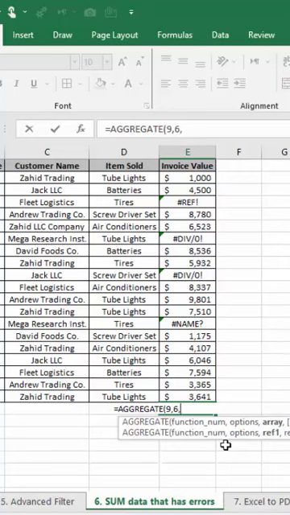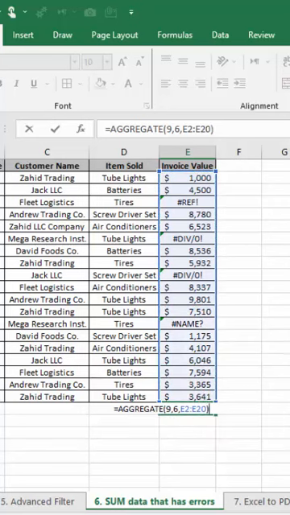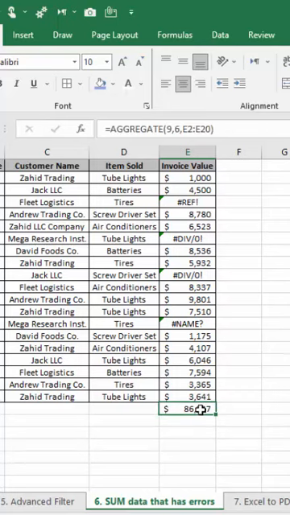So again, comma, now we select the list that we want to sum. We have selected this list, close parenthesis, Enter, and here we go. We have got the sum of this list that also has errors.